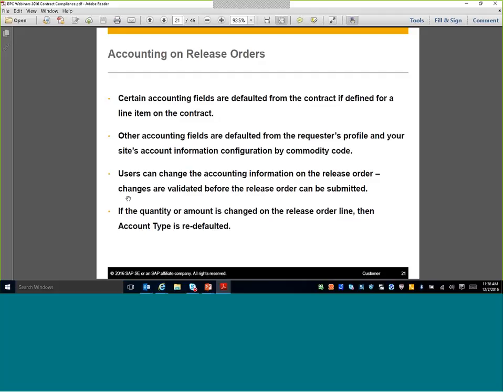Okay, so accounting on those release orders. There are certain fields that are defaulted from the contract if you define them for the line item on the contract. When you set up a line item in your contract, you can actually define the default accounting, almost like you're building your own ERP commodity mapping, right? Other accounting fields will be defaulted from the requester's profile and your site account information configured by that ERP commodity mapping. Things like the requester's profile would be cost center, obviously, right?